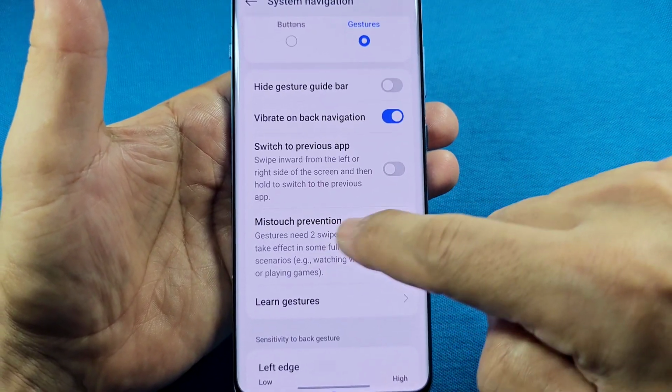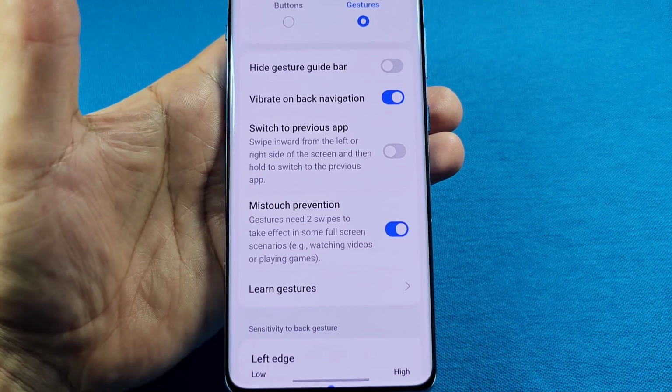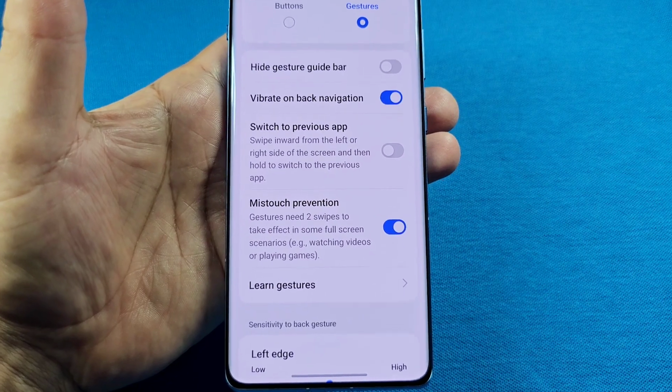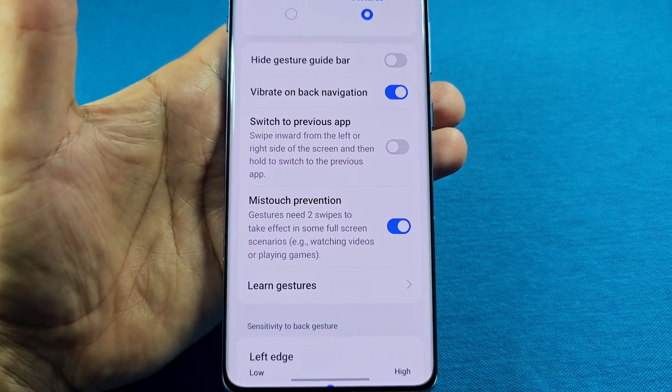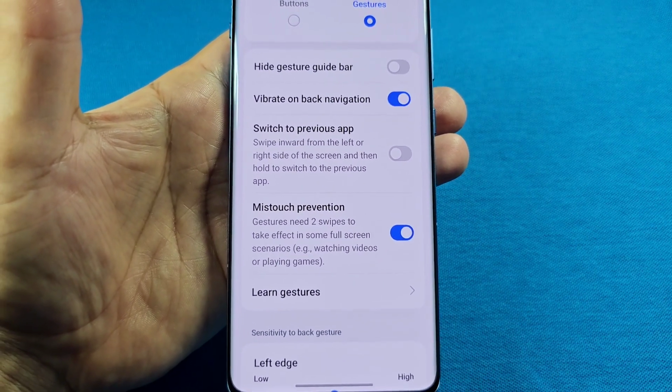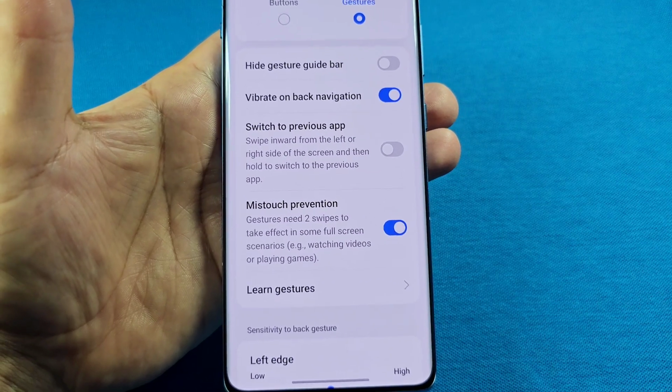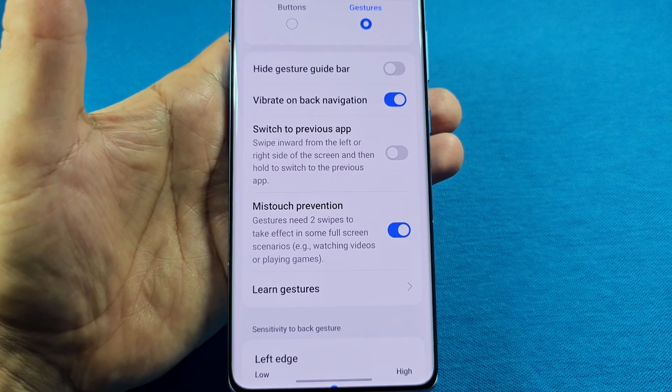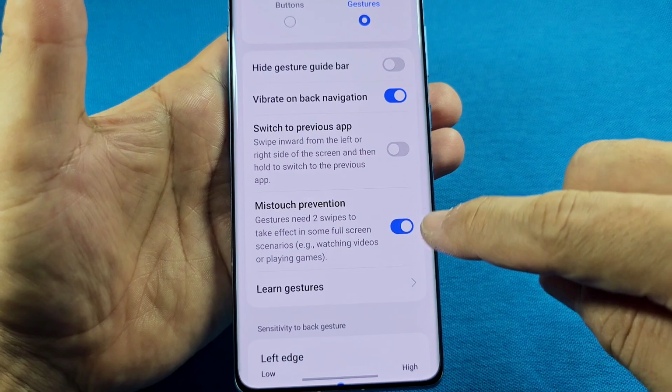I would recommend keeping this one on, especially if you watch a lot of videos or play a lot of games on your OnePlus phone, because some games or videos will have gestures such as double swiping, and you might end up triggering the back gesture, and you don't want that. So go ahead and turn this on here.